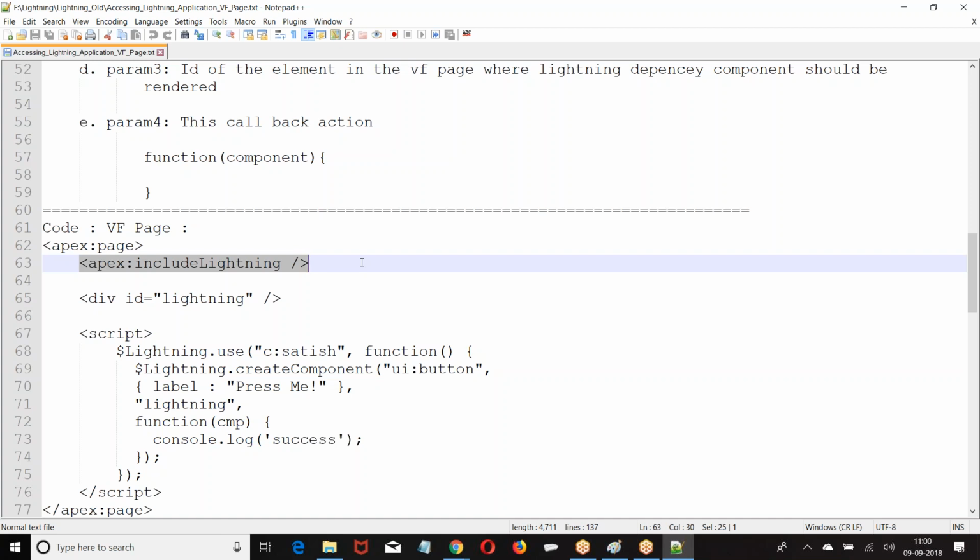Now, which scripting? Not regular JavaScript. Whatever JavaScript is used in Lightning, the same file should be available here. Are you getting my point? Did you get my point? If I write regular JavaScript, that cannot be applied for Lightning. Whatever Lightning JavaScript files and Lightning CSS files are there, all those should be included in the Visualforce page. How does it include?